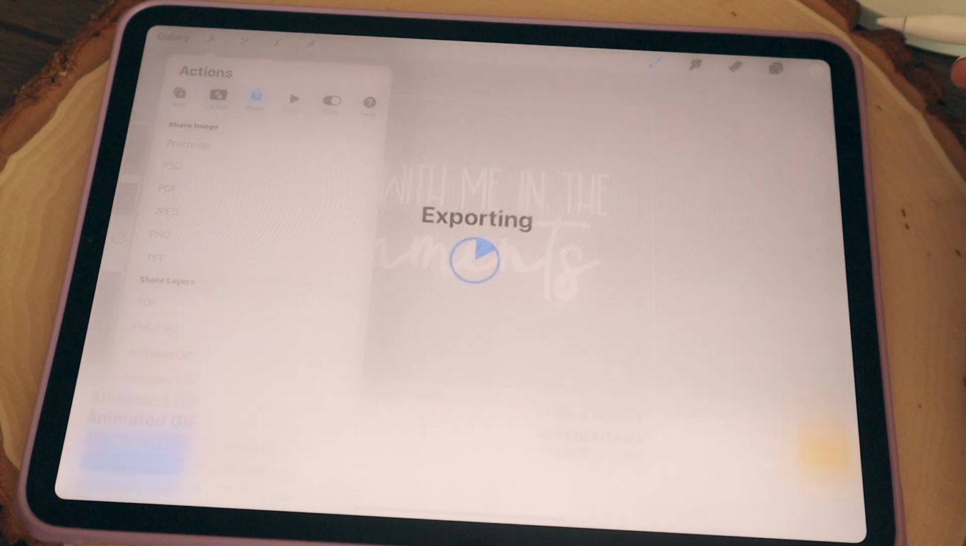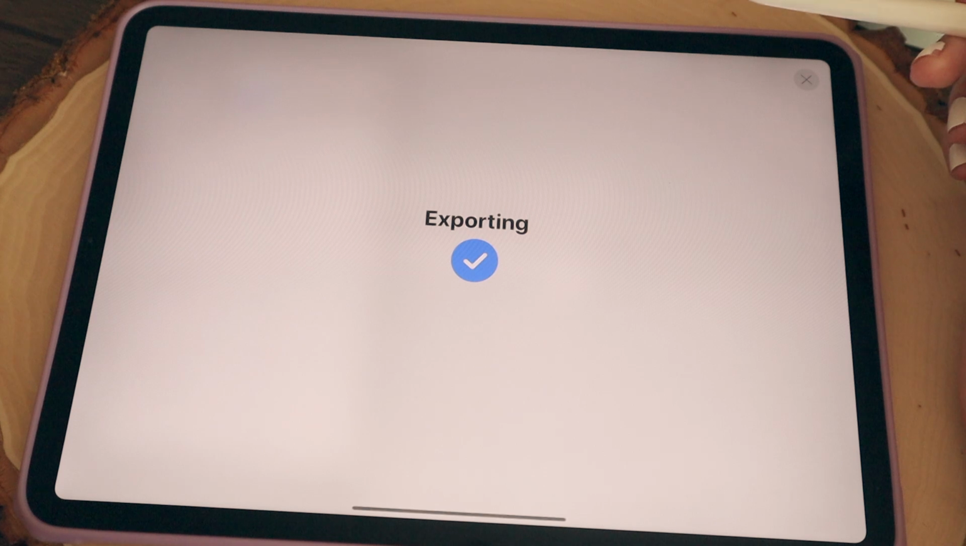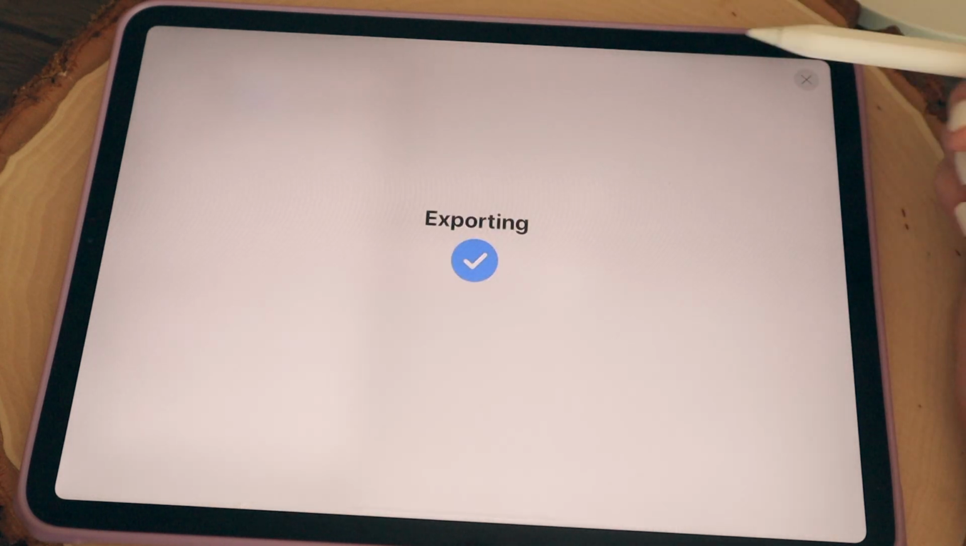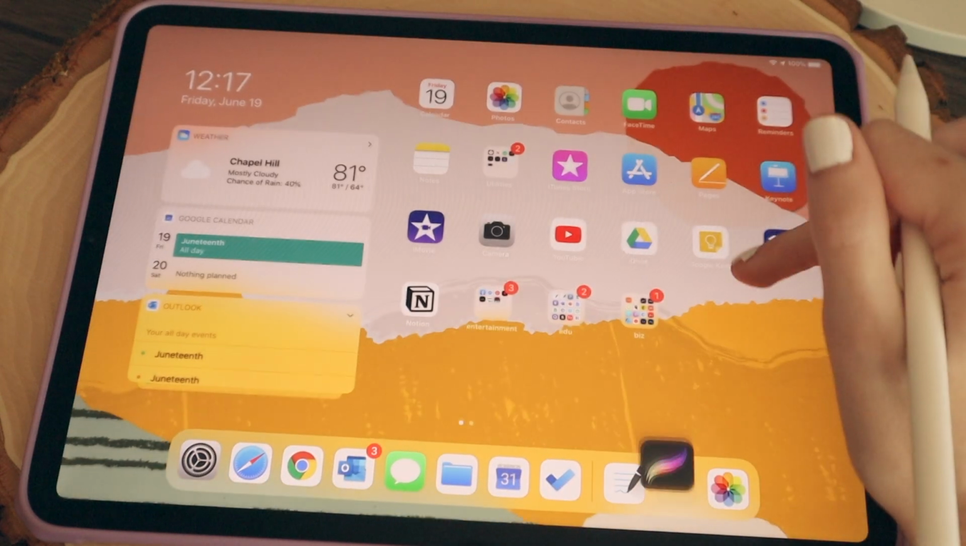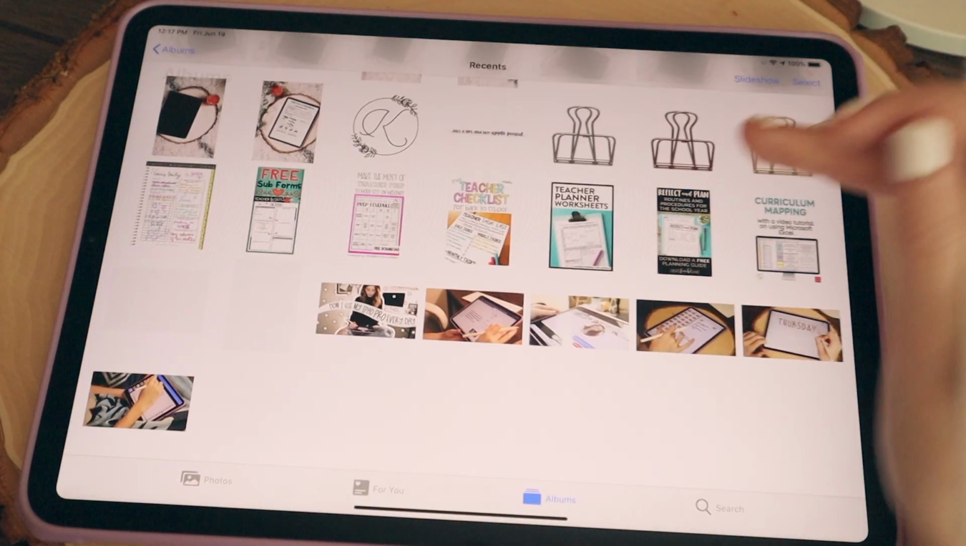So I'm going to click export. And then I'm going to save the image to the photos on my iPad. So let's go check out what the GIF looks like in the photos so you can have a better view of it.